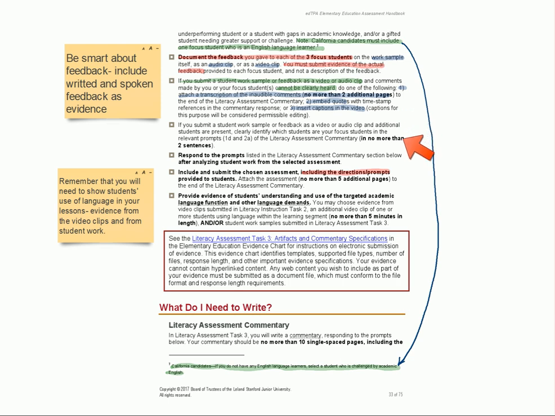The other thing that you need to consider is pointing out who's being considered or who's being given the feedback. So if you submit a student work sample or feedback as a video or audio clip and additional students are present, clearly identify which students are your focus students. All right? And that's to help the reader know why you're giving the feedback to that person, and as you describe it in your commentary later, it makes sense who your focus students are.